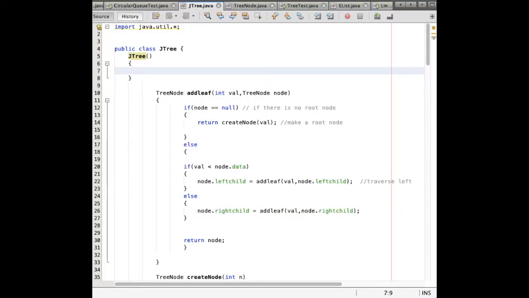Now we must make the tree class. As you can see, the constructor is a default constructor as it takes in no arguments.